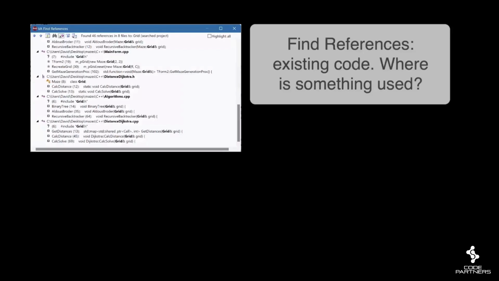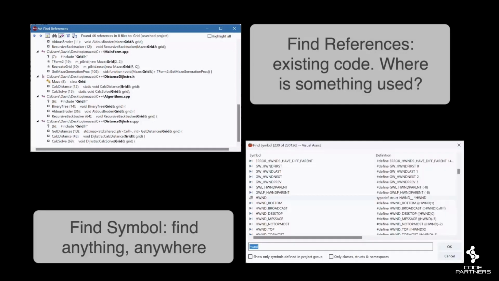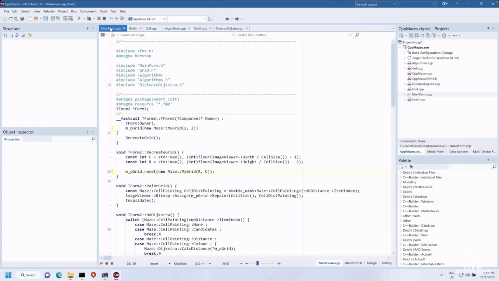So just as a quick recap, Find References is to start with a symbol in your code and find references to where it's used, whereas Find Symbol is to find any symbol that exists anywhere. Next, let's have a quick look at Go To Member. This is a small but useful navigation which lists, and lets you navigate to, of course, all the member fields and properties and methods of a type.